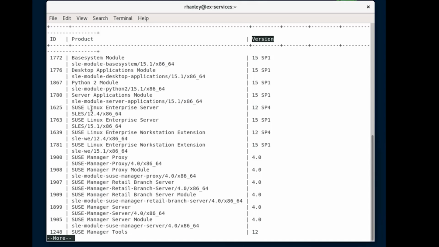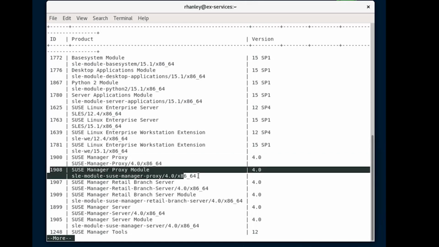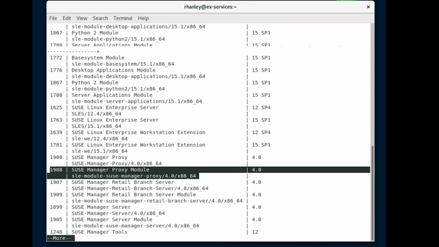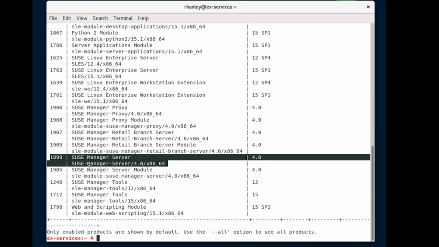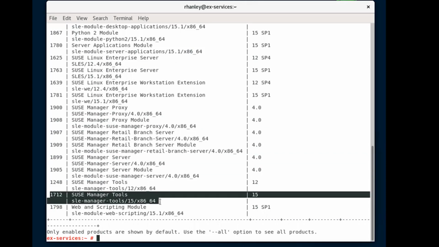So let's take a look at some of the important products that I've mirrored down to this RMT server. Here you see the SUSE Manager Proxy product information that I've mirrored down for version 4.0. And you see the SUSE Manager Proxy module. So to do an offline installation of SUSE Manager Proxy, you would definitely need product IDs 1900 and 1908 to be mirrored down to an RMT server. Here you see that I've also mirrored down products for the SUSE Manager server itself. And SUSE Manager Tools is also an important product to mirror down.